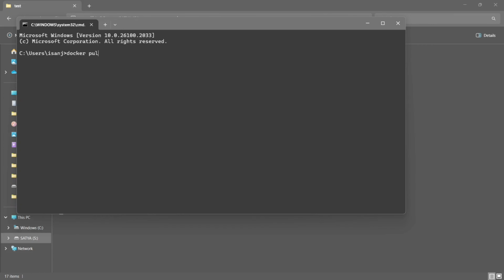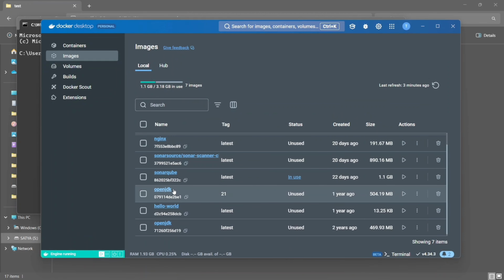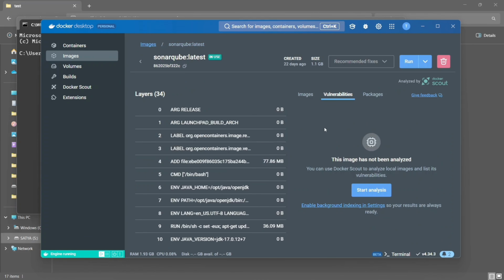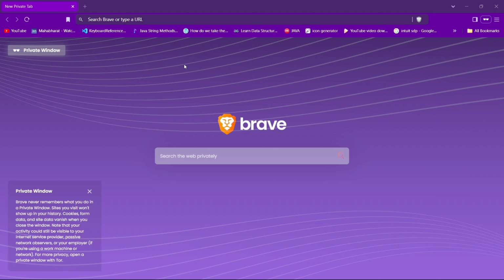So we have to just write this command, docker pull sonarqube. Okay. So this will pull the image of SonarQube to your local Docker Desktop. Now I have already pulled this image to my Docker. Here it is, let me show you. SonarQube, latest. So just remember you have to pull the community version of SonarQube.